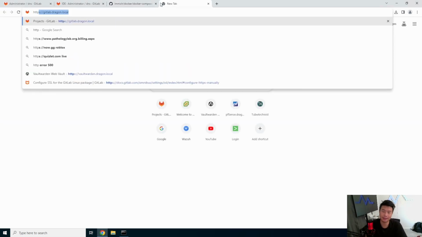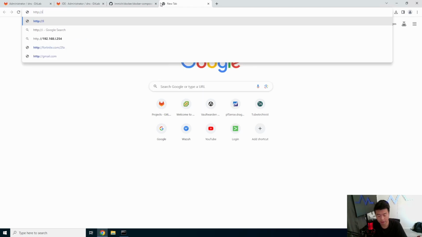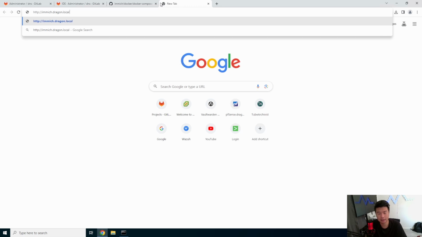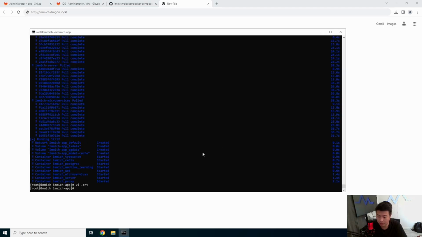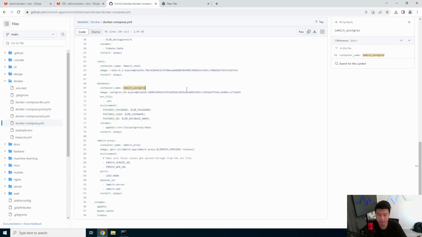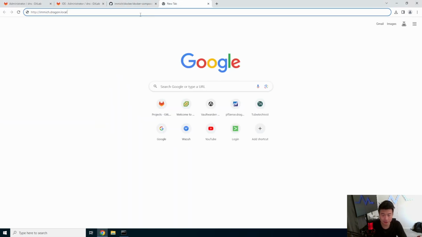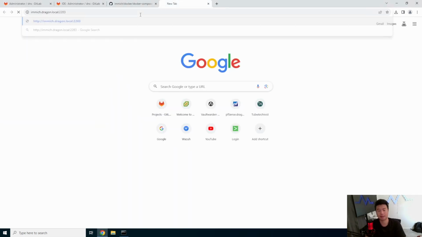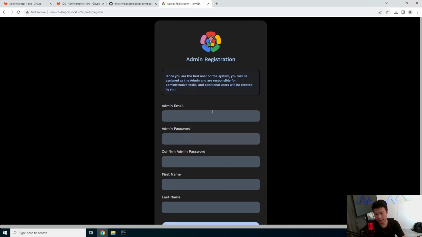So what we'll do is HTTP, and then go to image dragon, not local, and actually I think it's a unique port too. So if we do a docker ps -a, 2283. You could probably set this differently in your docker file, if you wanted to, but I didn't. So by default, if you're just installing it, it's on 2283.